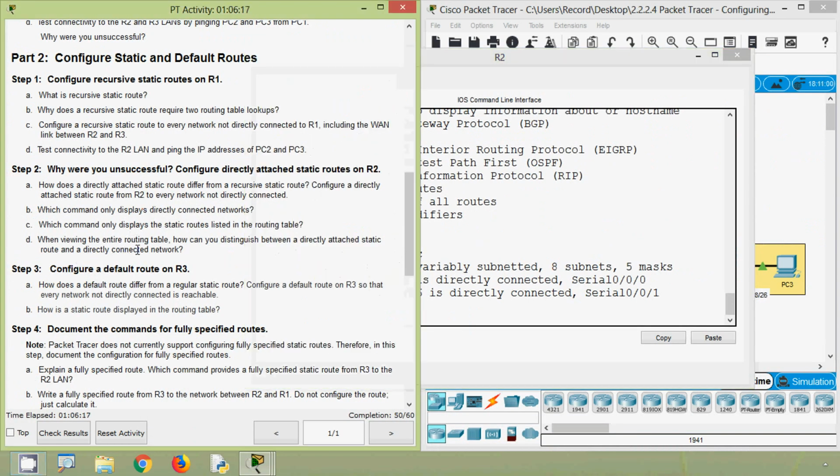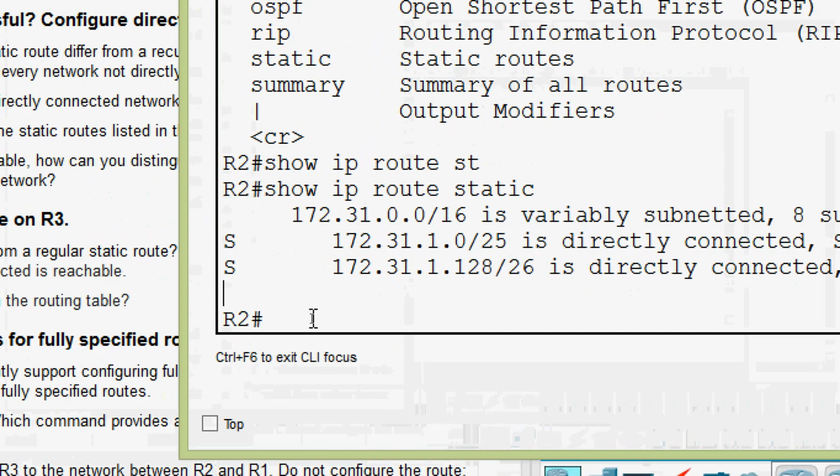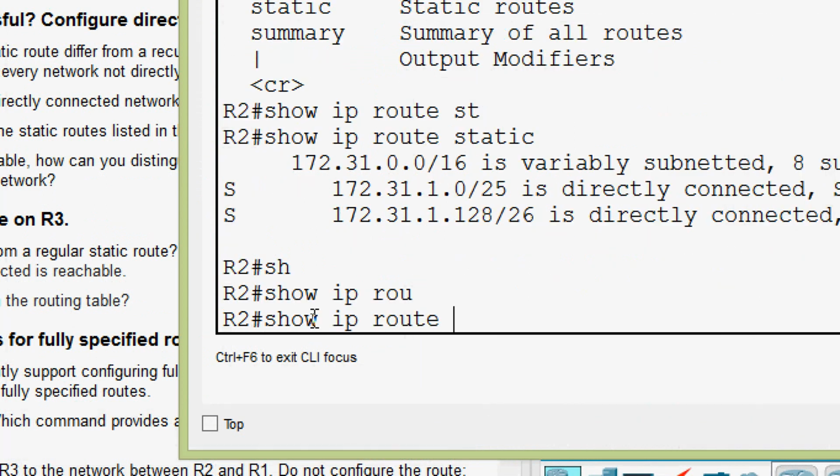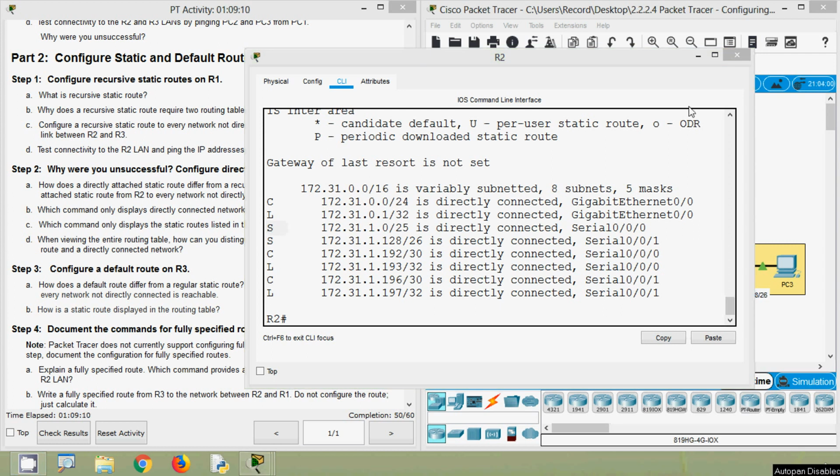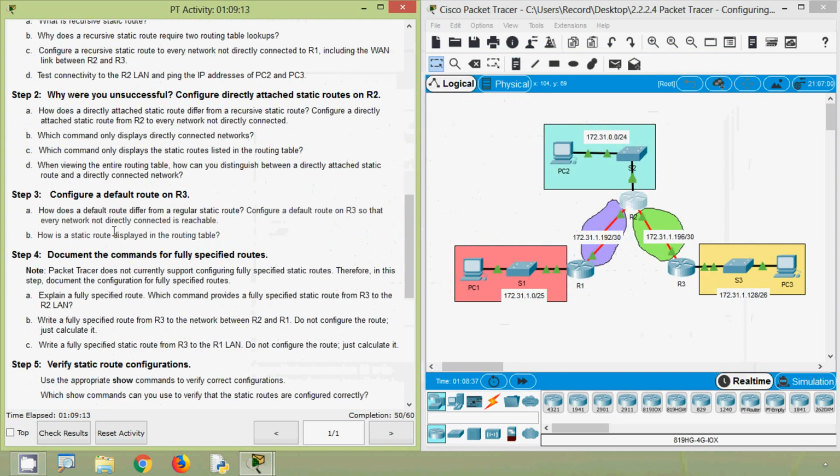Next is, when viewing the entire routing table, how can you distinguish between a directly attached static route and a directly connected network? Yes, it's quite easy. We will give show IP route. And here we can see the characters given here. C is for connected. And here we can see S, S is for static. So using these codes C and S, we can distinguish between these routes. Right. Now we will go to step 3.